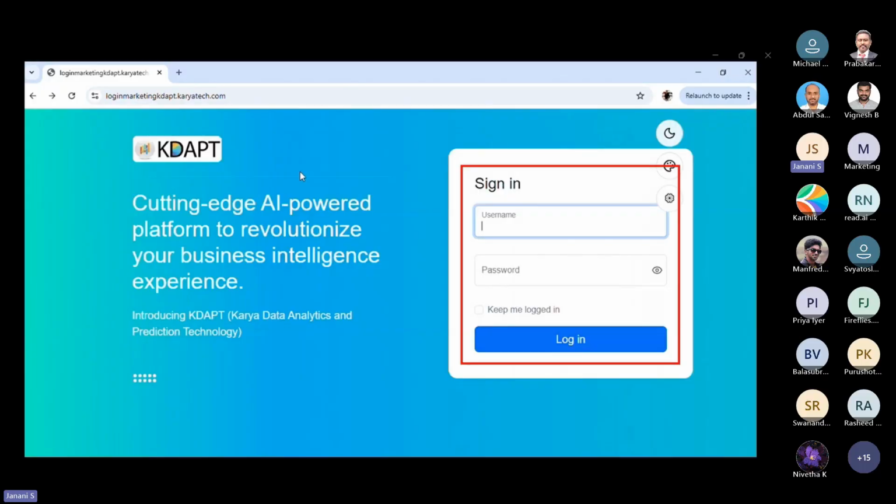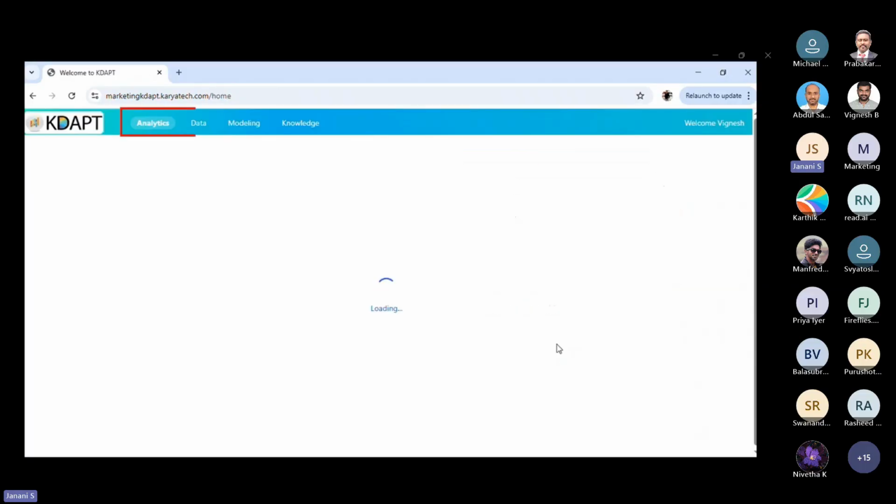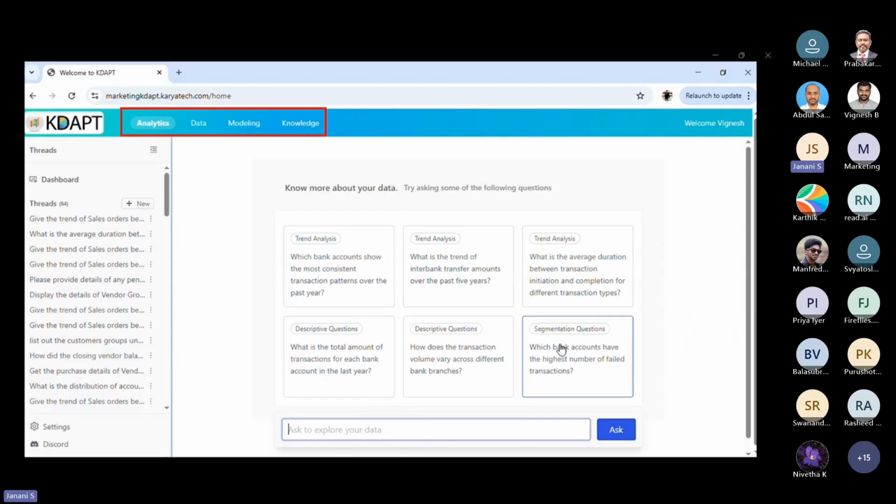Now let's focus on Vignesh. Vignesh's role is data scientist, which requires full access to the analytics and modeling tool. When he signs in, Vignesh receives a much higher level of access. His dashboard includes 4 tabs, namely Data, Analytics, Modeling, and Knowledge. This clear distinction isn't just about features, it's about smart confidentiality.